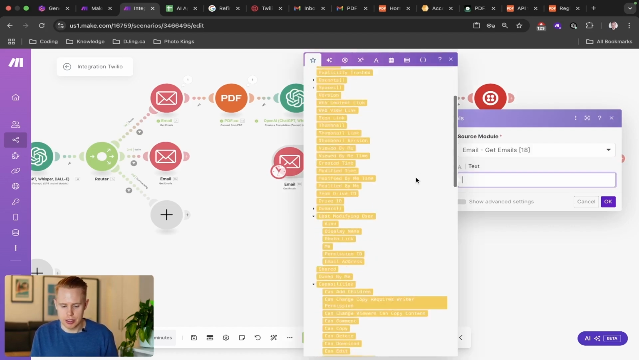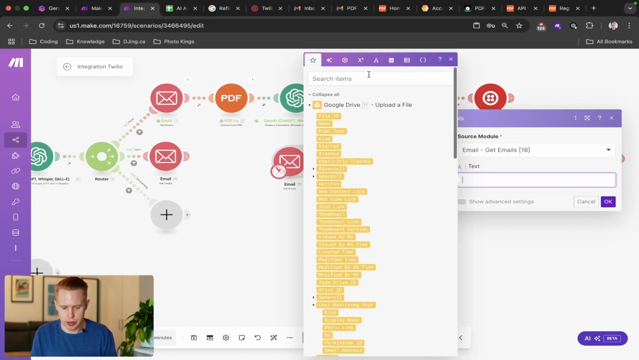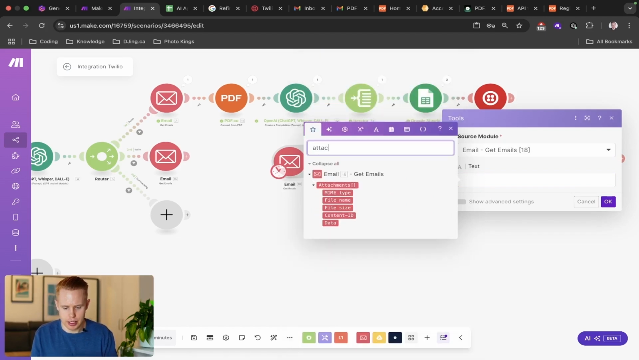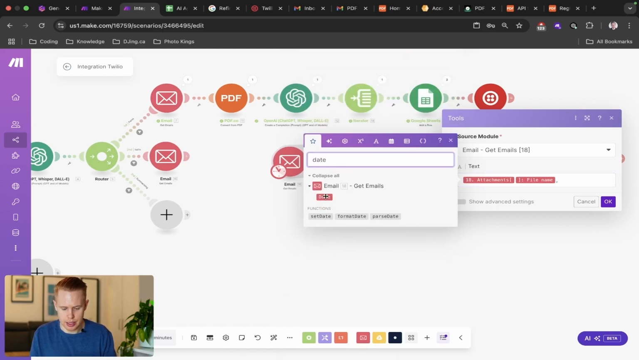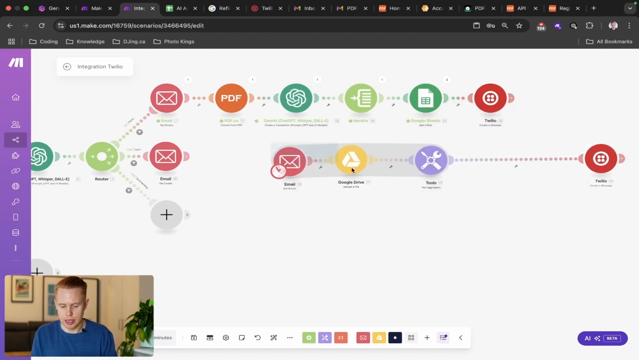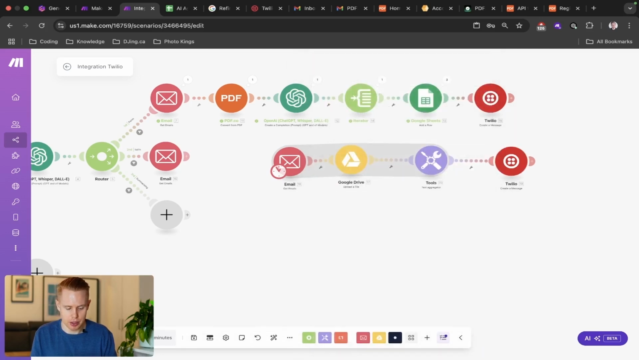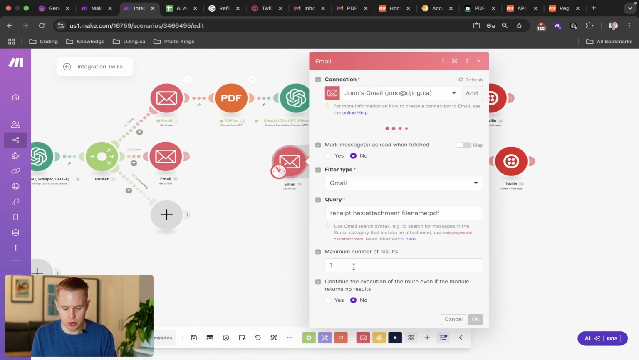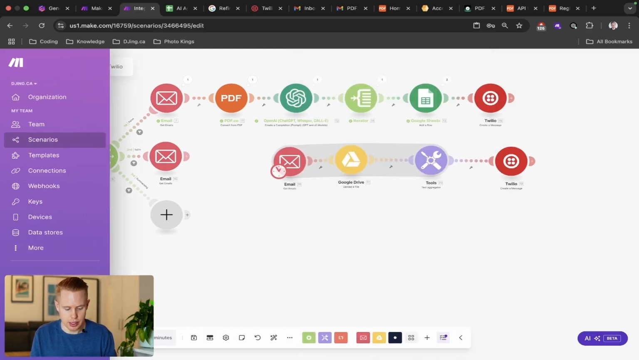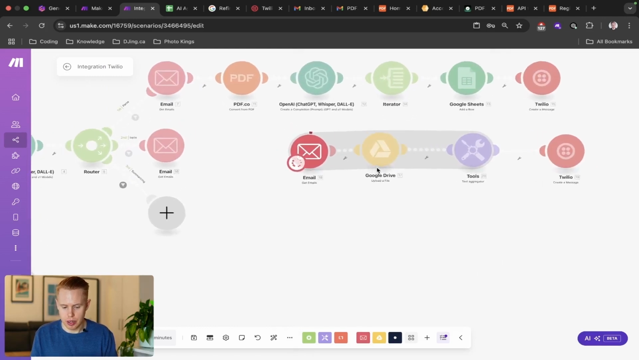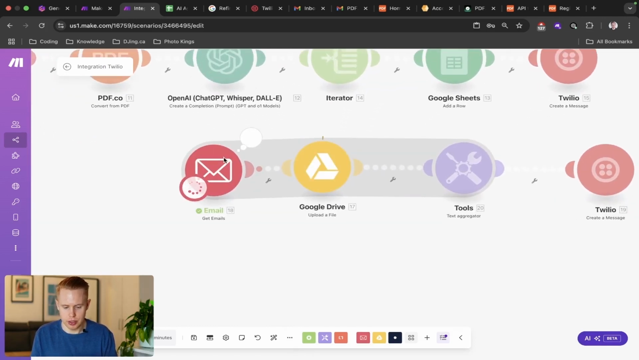Why that matters is because from here, we can put in, I'm just going to do attachments. I'm going to do file name, and we can do date, for example. So why this matters is that it's going to come through, and I'm actually going to show you this, because I think it might be easier to visualize it instead. We're going to run this with 2 results, okay? And we'll click run. So it's going to run the first one. It's going to pull the emails in, run the first one, and then it's done.